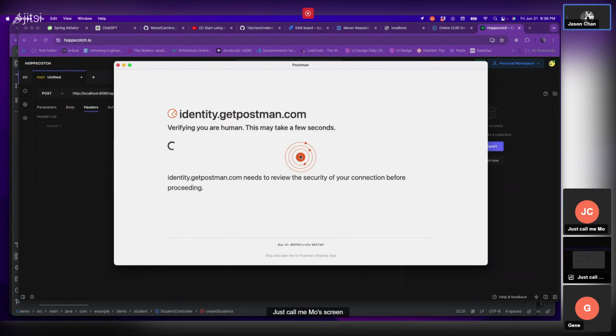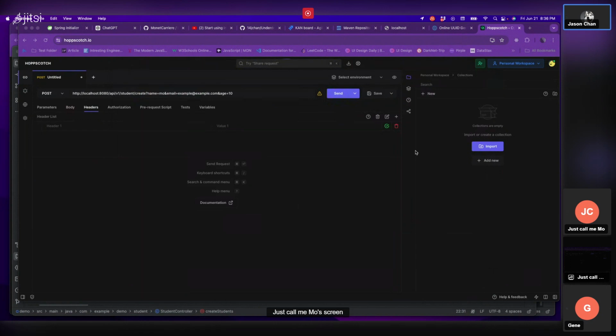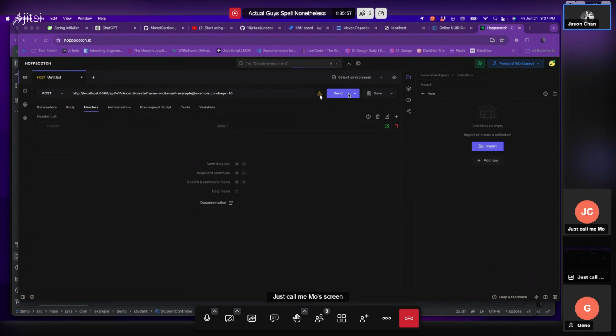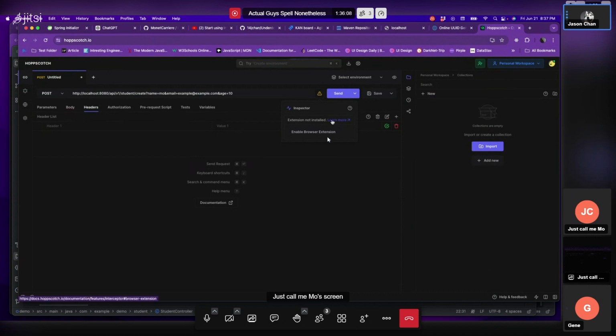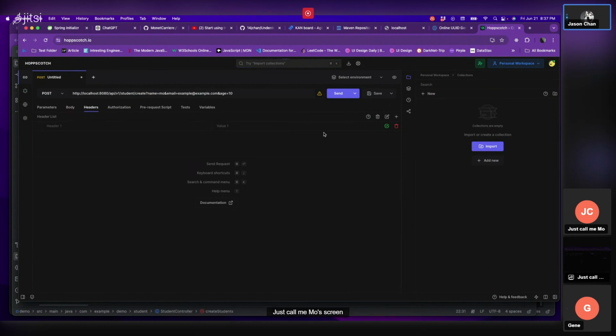All good. Let's go back to Hopscotch. I think you just have to install the extension. Go back and click send again, real quick. Click the little warning icon right next to send, on the left side. Yeah, enable browser extension and see if it installs like a browser extension or something. You can look up install Hopscotch browser extension on Google.